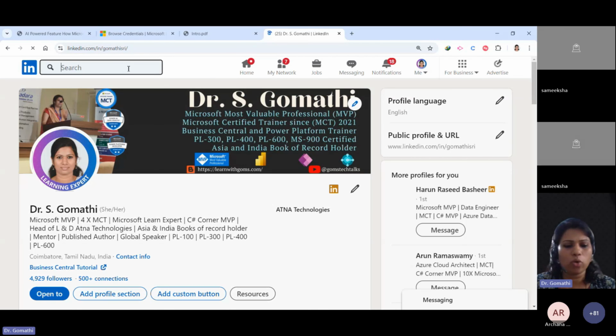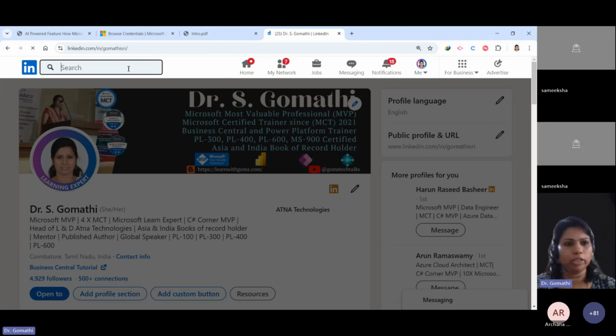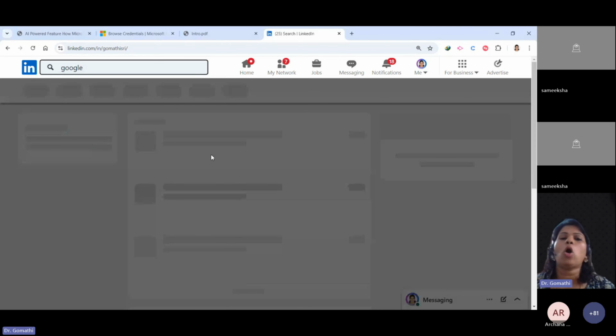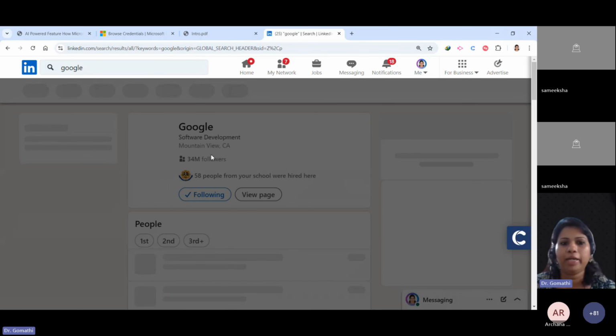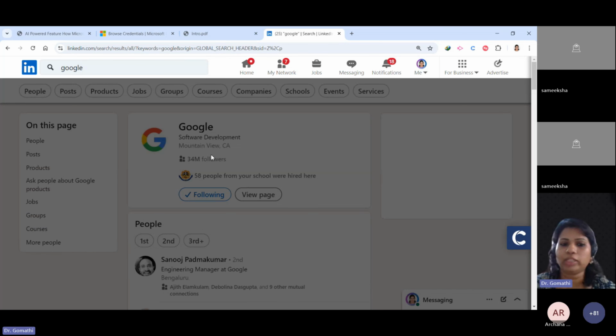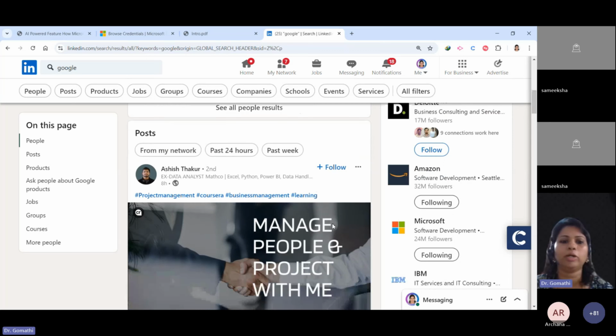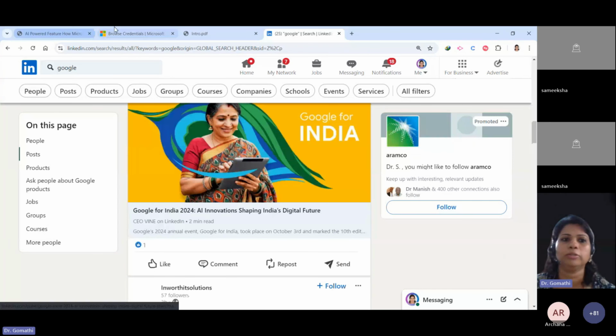So you can go ahead and look for Google. Just go and search for Google. You will be getting most of the employees who are working in Google, so you can directly connect with them. All the people will be updating about internships. Of course, even I'll be updating about internship opportunities, job opportunities, everything here on LinkedIn. So you will be directly connected with the ones who are working in Google.